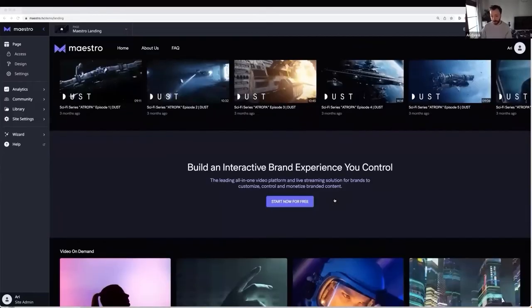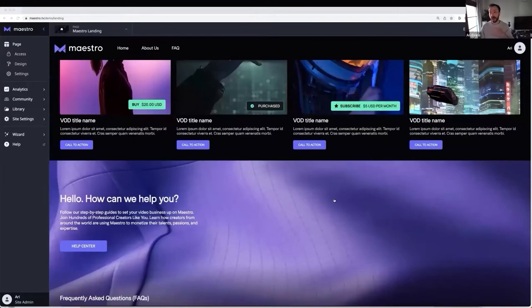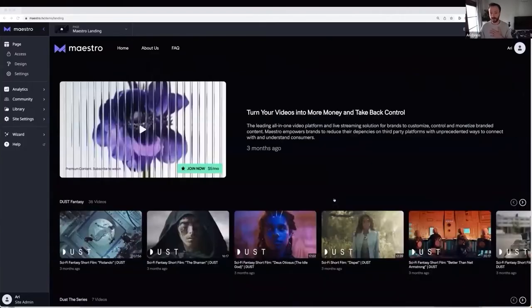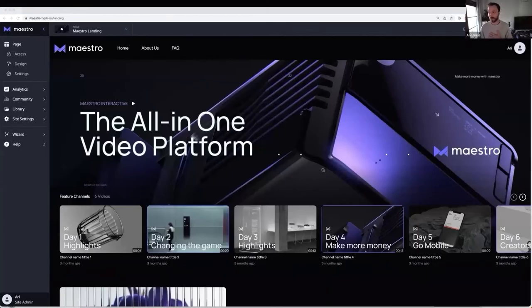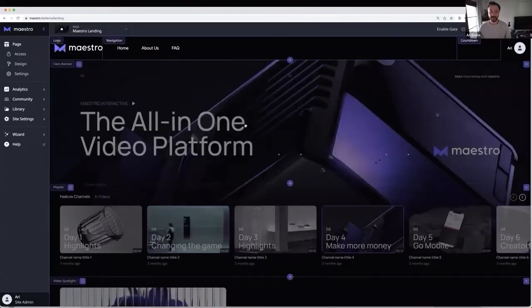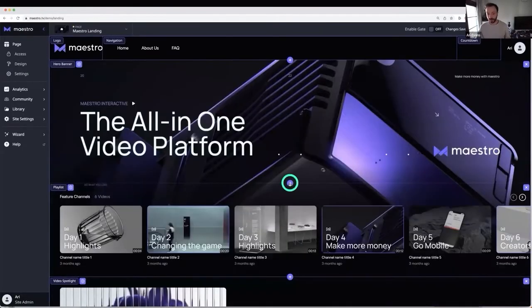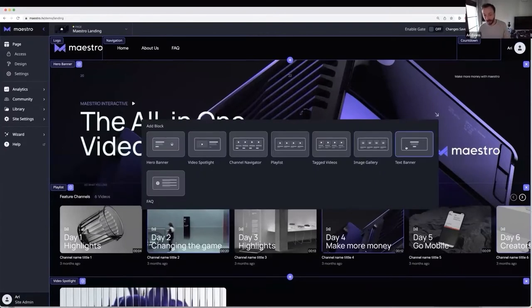Now, looks very pretty. Guess what? I made this. I'm not a designer. That's how simple we've made this. Let me show you how to do it. We go to edit page. You come in. Everything is drag and drop. Everything is beautiful. You've got some blocks that you can put in.